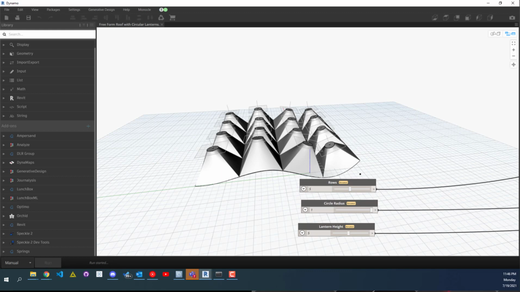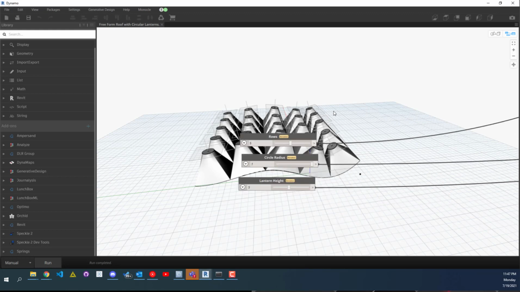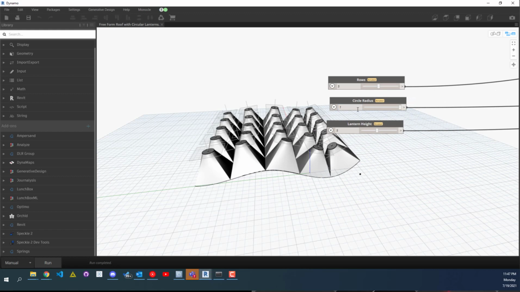I'm gonna pause it real quick. And that's one big negative of Dynamo, is just computing some of this geometry. It's super slow. It just takes a really long time. Here's the radius, so we can make that a little bit smaller. The height, we can change it to be taller. Click run, and you'll see that it updates.